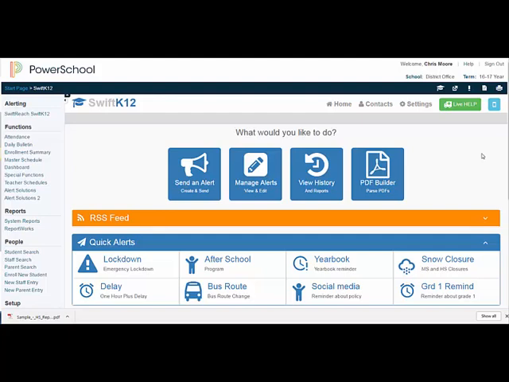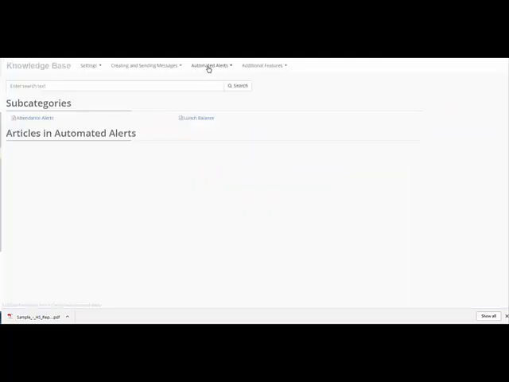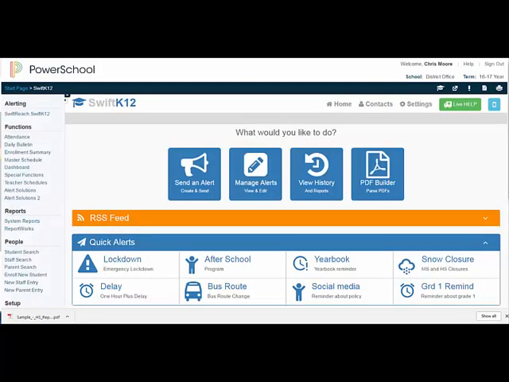I will cover it as attendance alerts, followed by low lunch balance alerts, and finally low grade alerts, all using the SwiftK12 environment. Within the embedded knowledge base for SwiftK12, you will find a section called Automated Alerts, and then you will find attendance alerts, lunch balance, and low grade alert subcategories. Within those subcategories, you will find sample content for attendance alerts as well as lunch balance and low grade alerts from within. Let's get started.